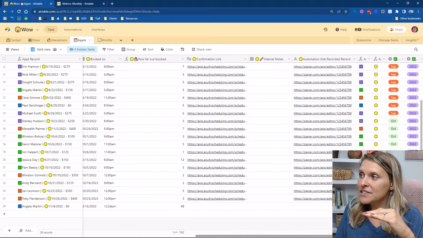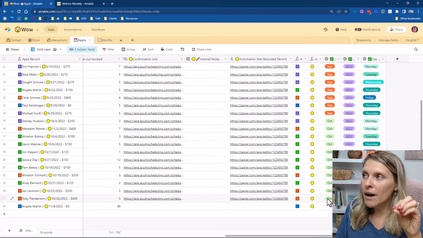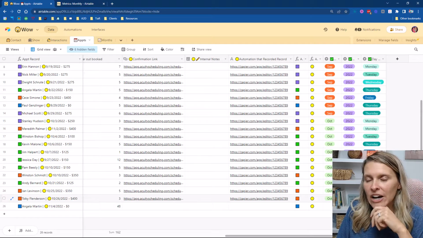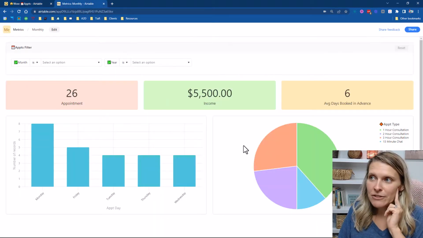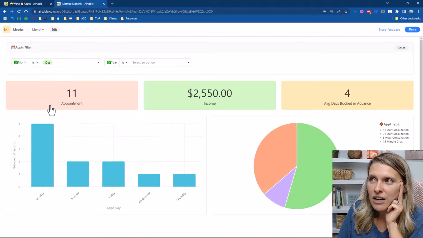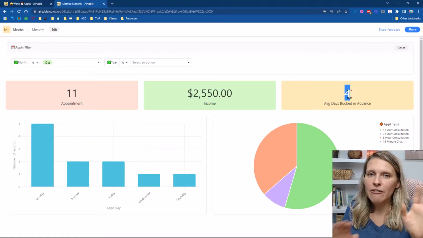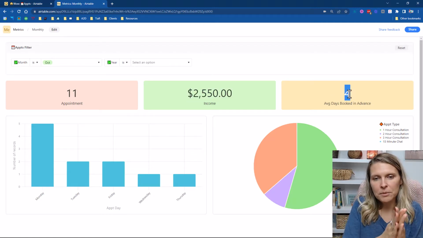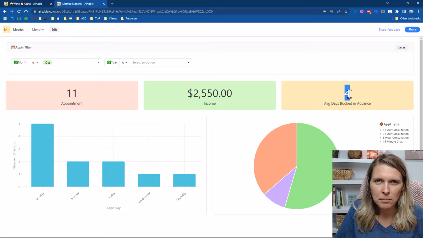What I would like to do is tie this to what month that appointment is happening, what year it's happening, and what day of the week the appointment's on, so that I can get some cool metrics going in my dashboard over here. So see how I can select and say, hey, I want to see October. In October, I have 11 appointments. This is the income from those appointments. And this is the average amount of time between the day that the person booked and how far away their appointment was, if I want to get a feel for how far in advance people book with me.